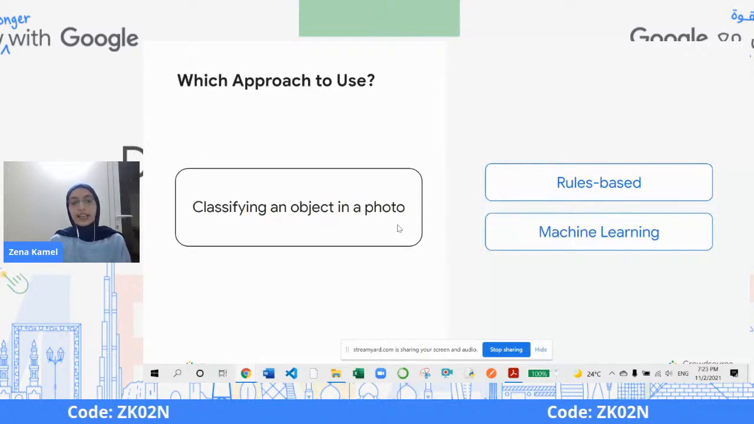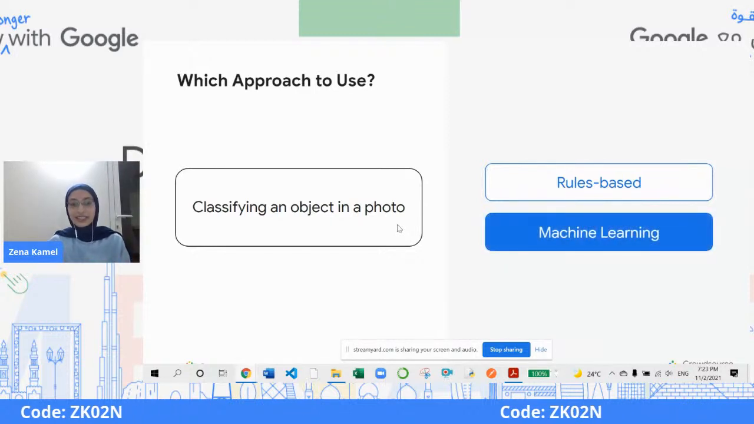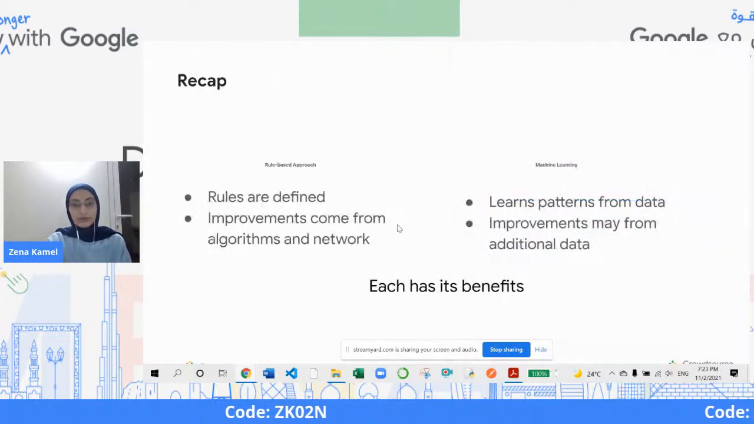Okay, so finally, if you want to classify an object in a photo, do we use a rule-based approach or a machine learning approach? And this should be really easy because we did it in the game that we just played. So let's see. Yes, exactly. We use machine learning here to identify an object in a photo because as I said before, we can't really program something to know all the different types of objects that we might see in the real world.